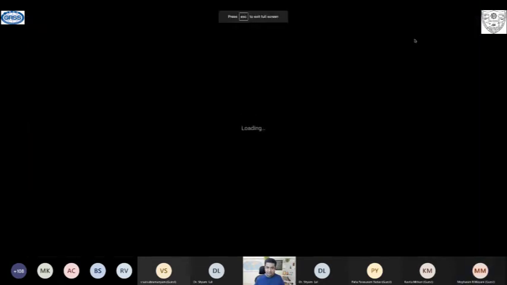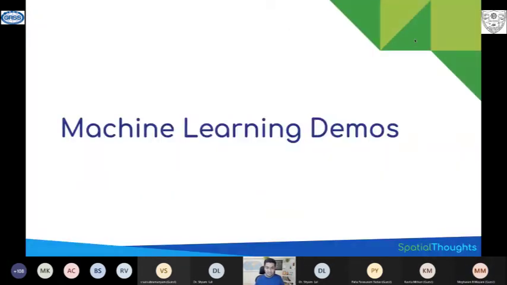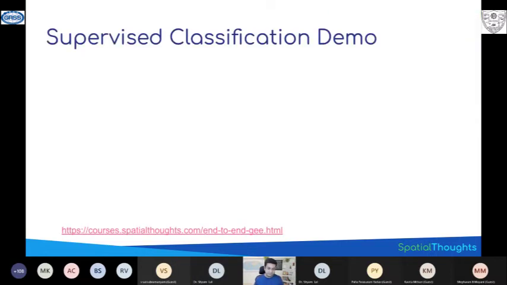The first one I'm going to cover is supervised classification. Many of you would have done supervised classification, and you would be familiar with the workflow. But I'm going to show you that the workflow that you have in traditional software can be compressed, and it can be done so much more effectively in Earth Engine. And this is one of the most powerful applications of Earth Engine. So I'm going to spend some time doing this.